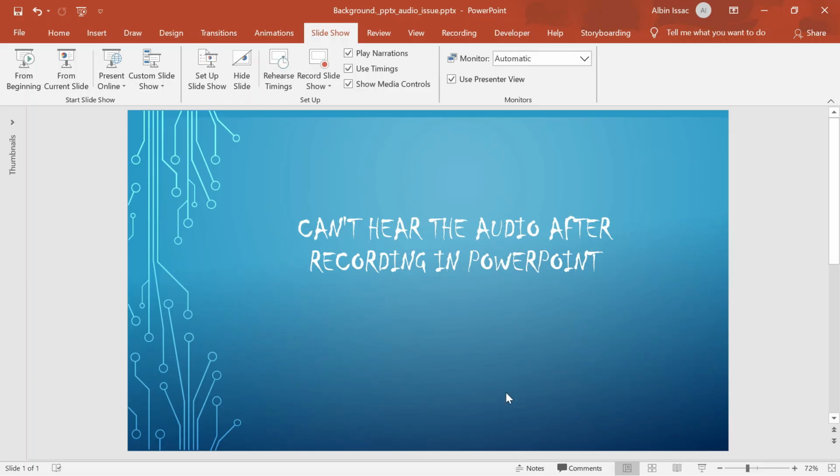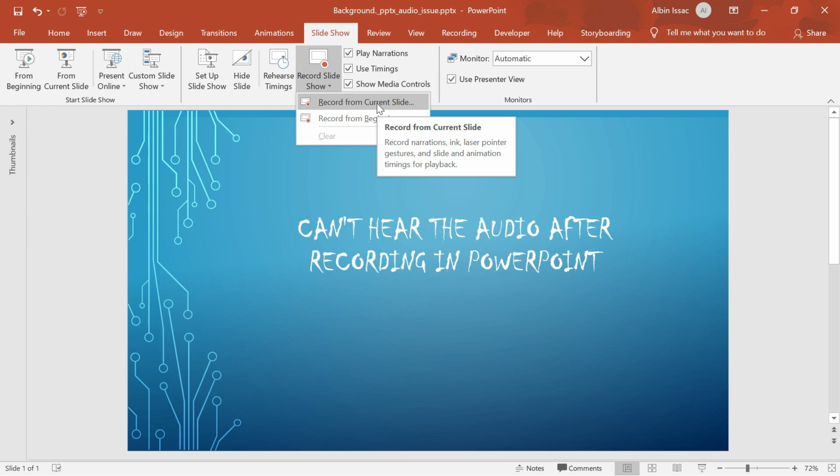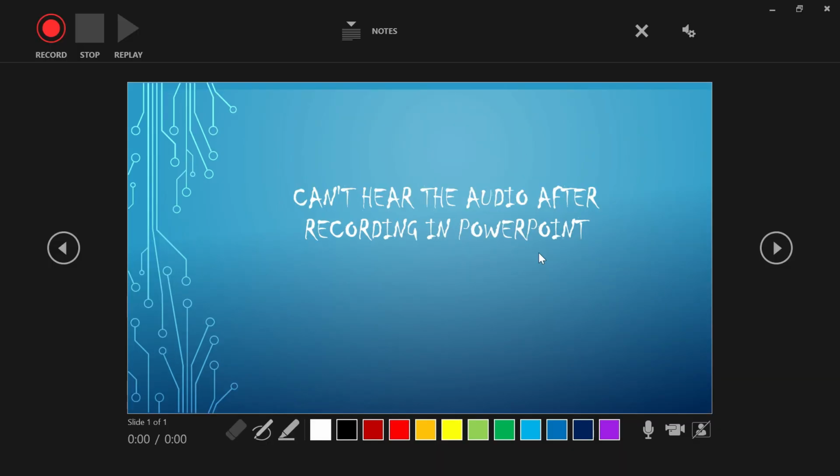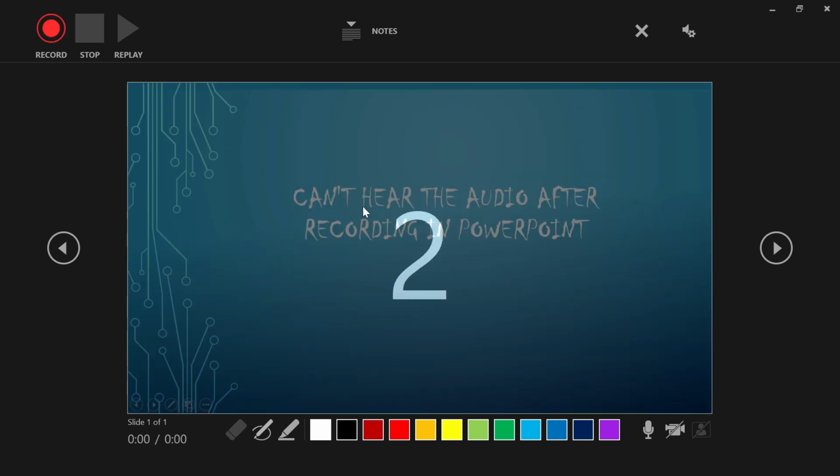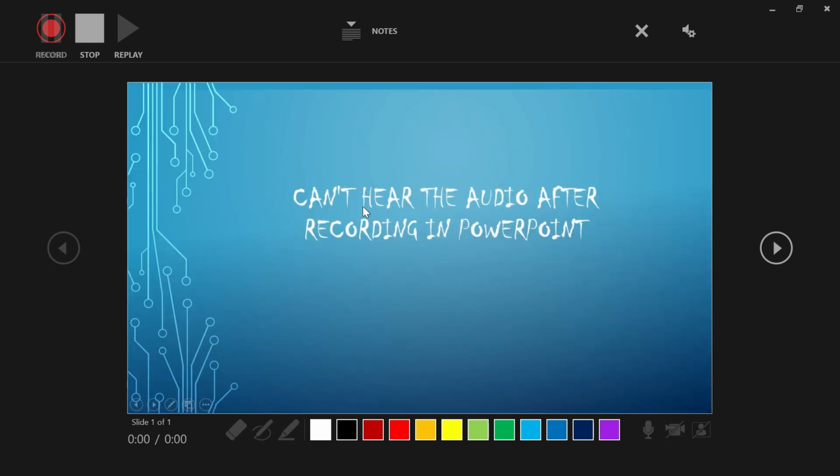Okay, let me show what I was doing. So I was trying to record audio from this slideshow. So, Record Slideshow, and record from the current slide or from the beginning. So if I click on that, okay, if I click on record, yes, I'm able to record it. So the timeline is running and everything looks fine.